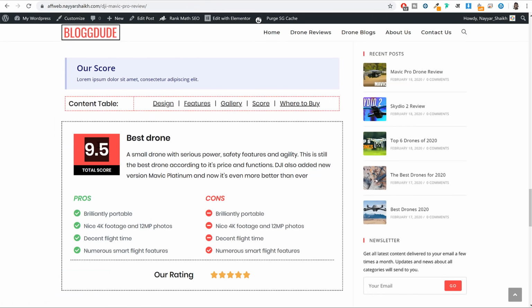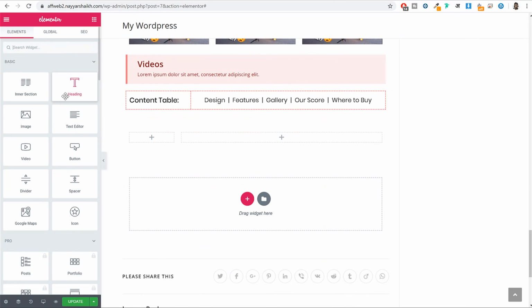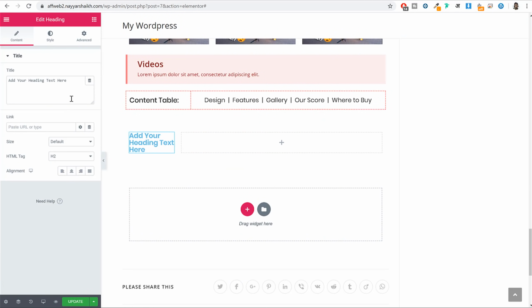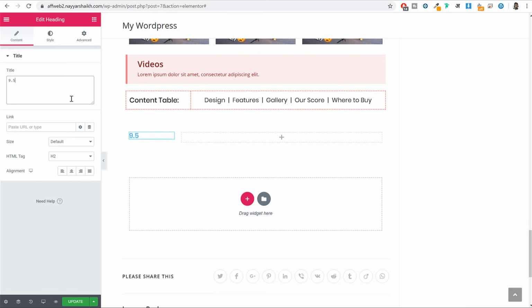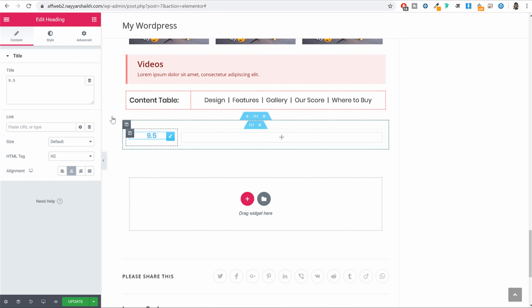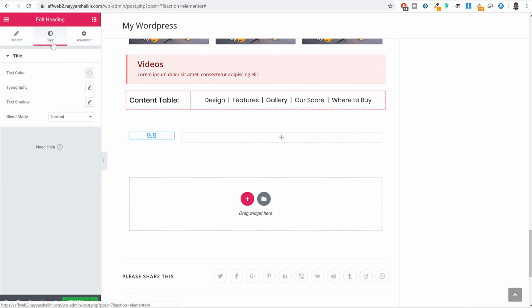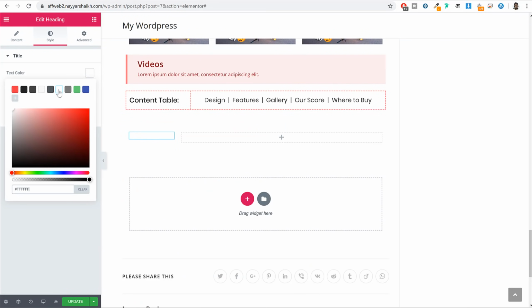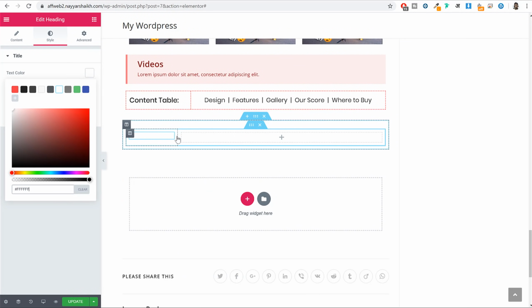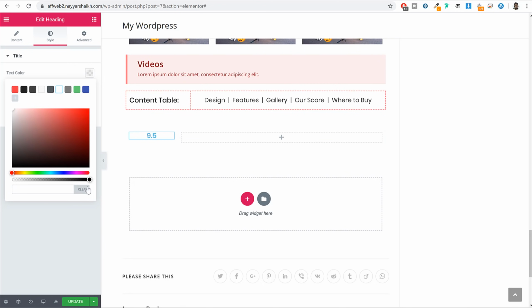Now let's start creating this. First of all, we simply want this number. So to add this number, we'll be using the heading element. Simply type in this number 9.5 or whatever rating you're giving. Align it towards the center. We don't need to change the font family because it is automatically Poppins. We want to change the color to white, but we'll do that later on, because if you right now change this color to white, it will disappear because the background color is also white. So right now we'll just clear this thing.